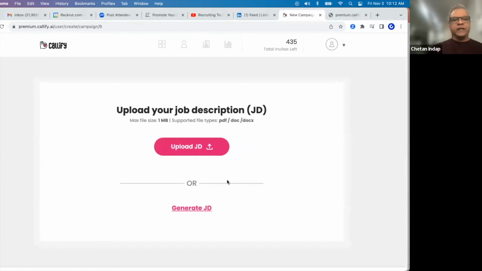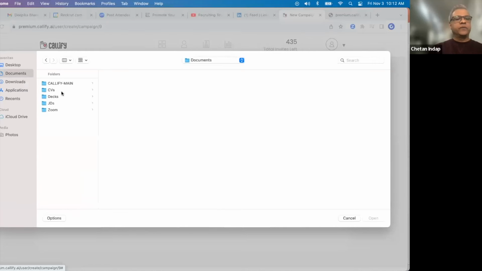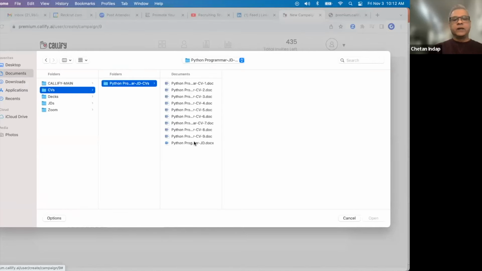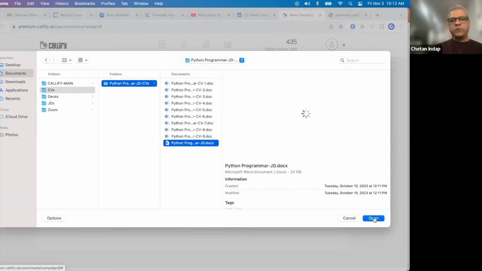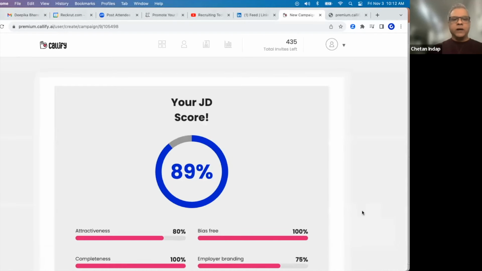So like the video said, all the recruiter needs to do is upload a job description, or they can generate one if they don't have one. Let's say I'm using a Python programmer job description. And so it's now analyzing for those 4 parameters that we are ranking the JD for.